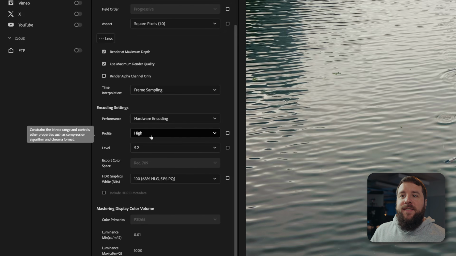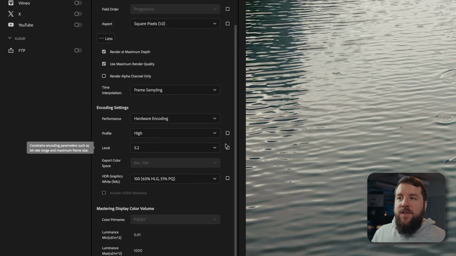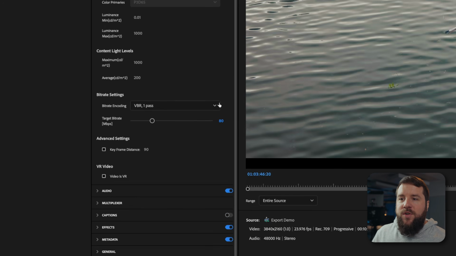For profile, make sure it's set to high, level 5.2, and then you're going to want to scroll all the way down here to the bitrate settings, which is very important because this is the setting that is going to affect the quality of your video the most when you're exporting.